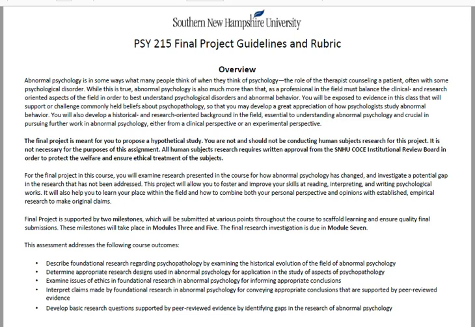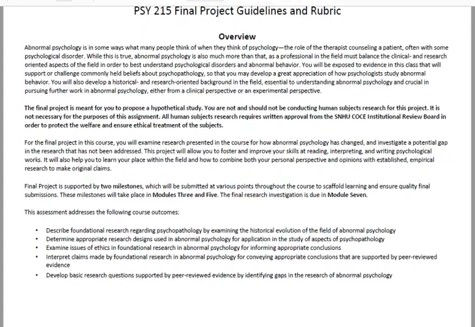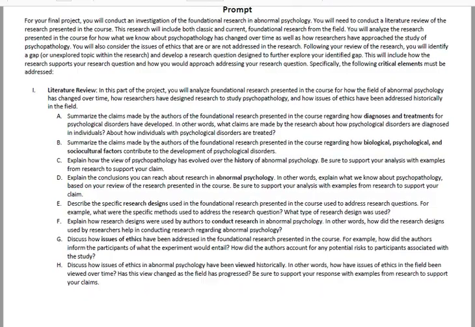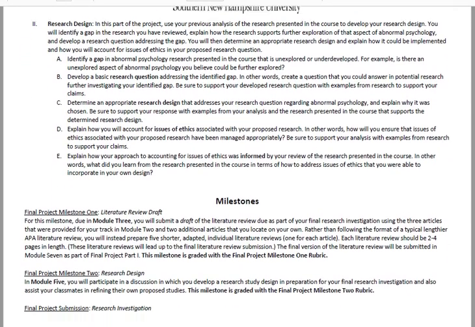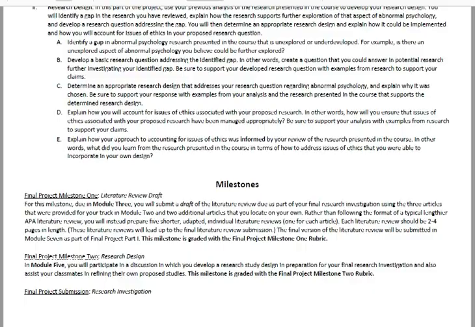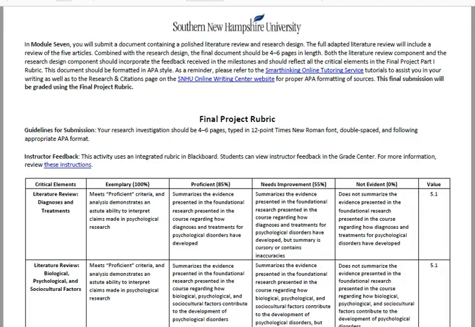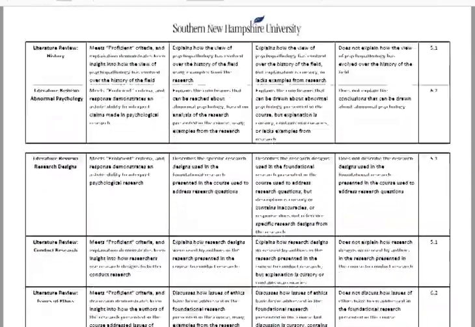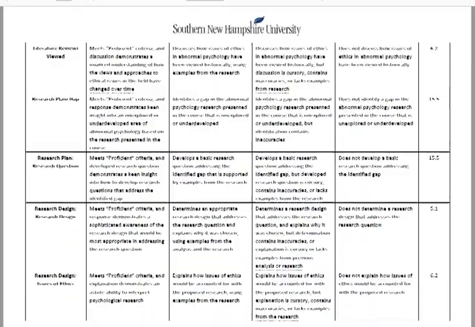Right here, you're looking at one of the supporting documents. This is the Psi 215 Final Project Guidelines and Rubric document, which includes the prompts, an overview of each of the milestones, and a discussion of the expectations for this assignment with all critical elements. And these critical elements within the rubric should look familiar because you've completed them, you've seen them in your milestone work.